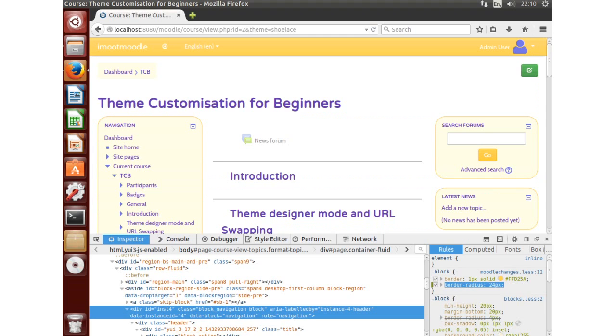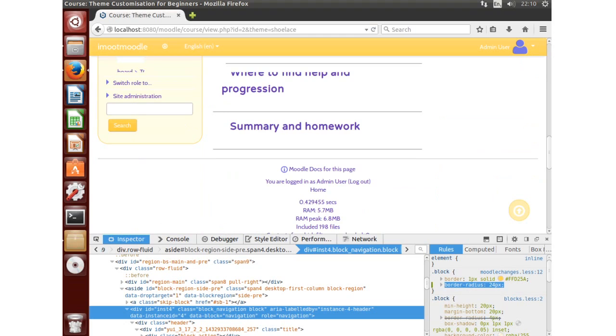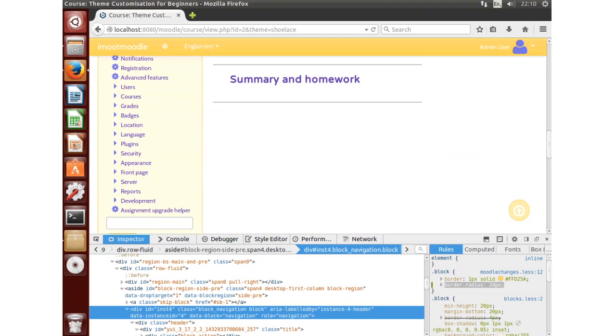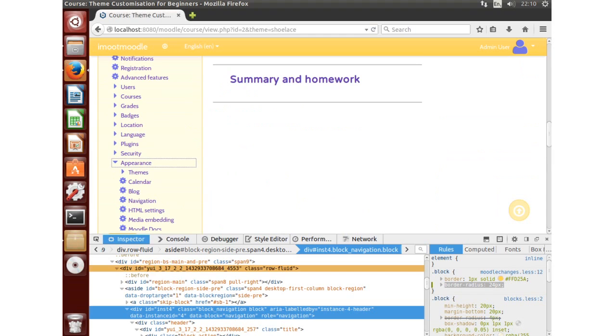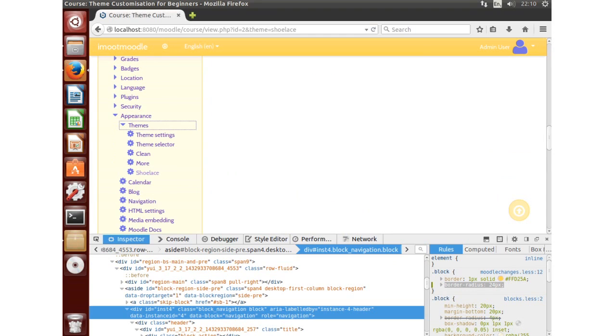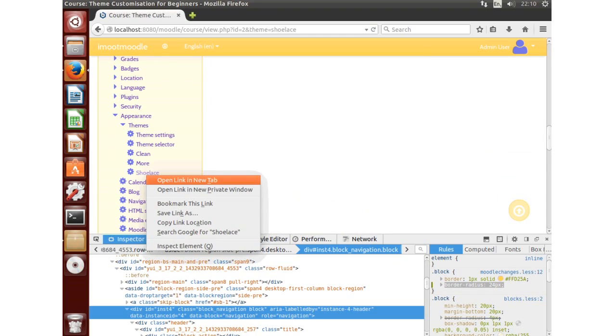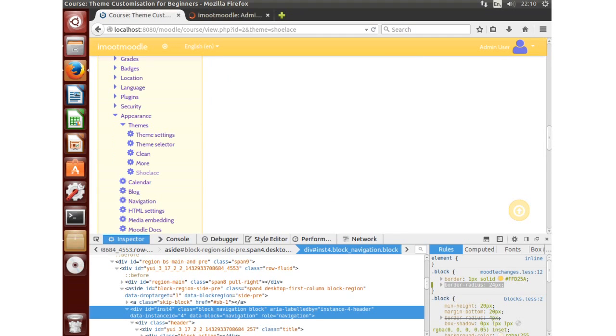So if we take a copy and we find the custom CSS for the theme, so site administration, appearance, themes. I'm going to put this in a new window. Shoelace. Now, a lot of themes should have the custom CSS box, so hopefully that's familiar.